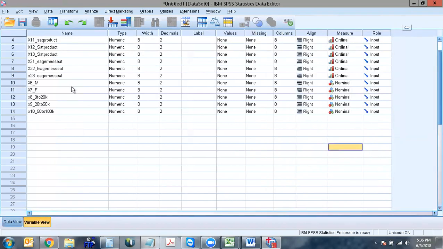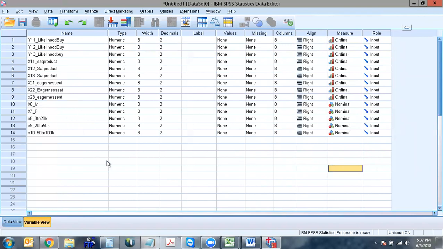Enter the variable name. So in this case, I give you an example: I entered Y11 likelihood to buy, Y12 likelihood to buy, Y13 likelihood to buy. These are just the variable names, so that when you run the model or you run the regression, you don't have to check code books and all that. You already know what it means. Then Y11 satisfaction of product, and X11, X12, X13 belong to the same group of satisfaction of product. X21, X22, X23 belong to the same group of eagerness to eat, maybe something. This is just an example.